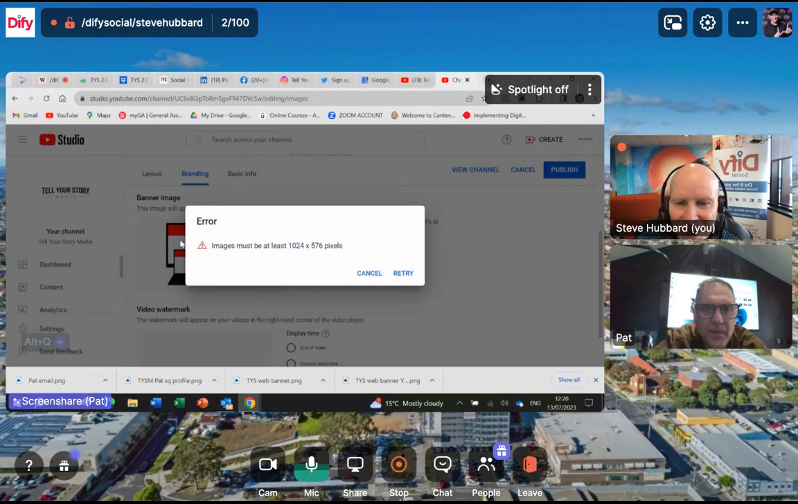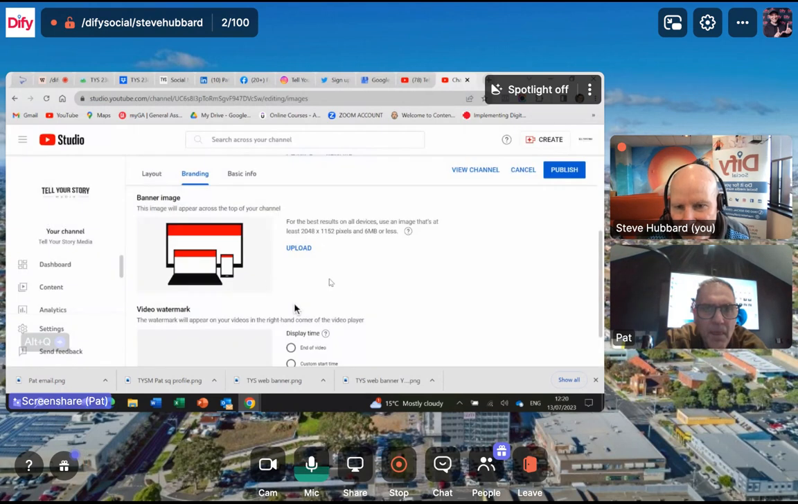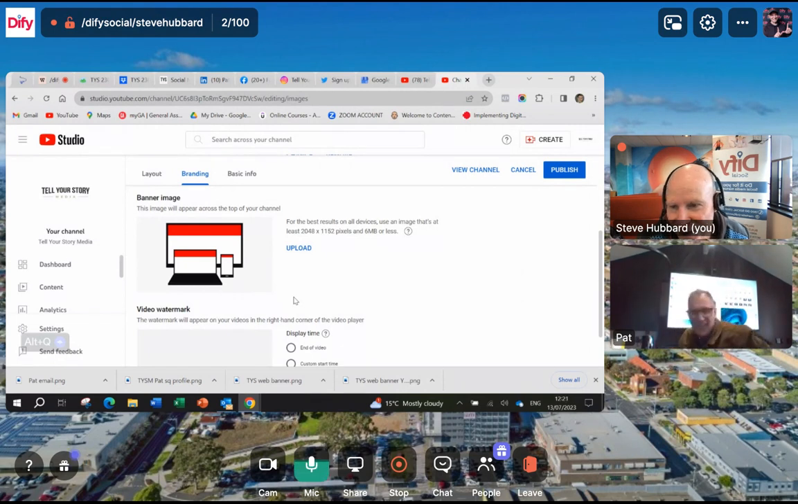No, it's saying 1024. I thought it was that size. Okay, just go cancel on that. That's very strange. I'll need to resize it for you. Give me one second. Take your time. I'm just going to use the laptop while you do that. Yeah, sure, no worries.